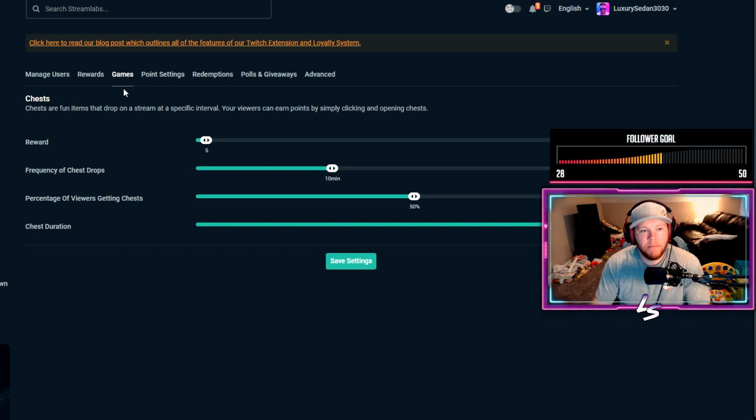Under the games tab, you can do chest drops in the chat. So I've got mine set so that they're going to get 5 points. There's going to be a chest that drops every 10 minutes, and the percentage of viewers getting chests is 50%, so you've got a really good chance if you're in there. And then you've got 30 seconds to claim it. It says, chests are fun items that drop on a stream at a specific interval. Your viewers can earn points by simply clicking and opening chests.